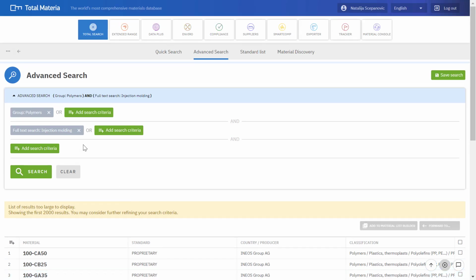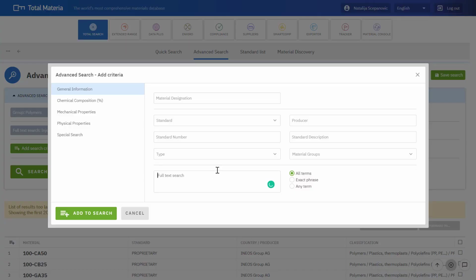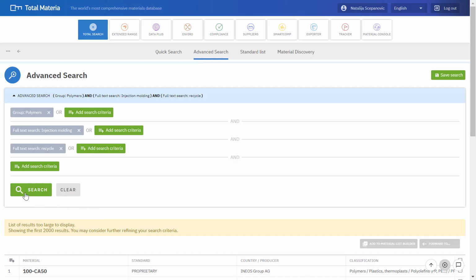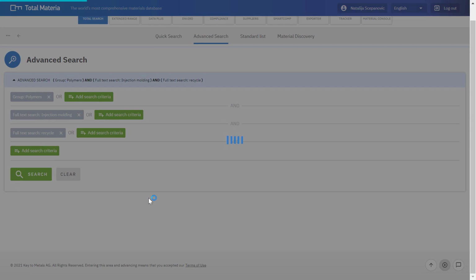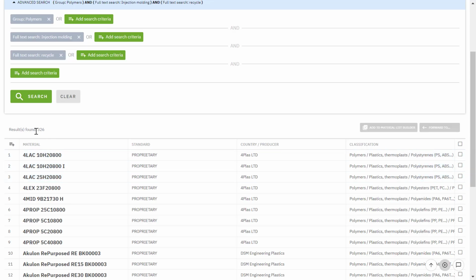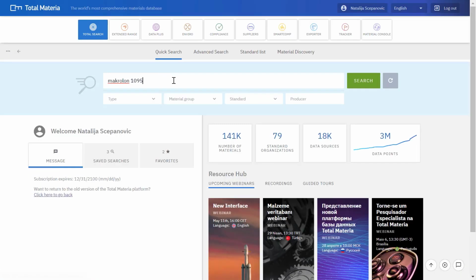Let's say we want to find recyclable polymers that are also able to be injection molded. We could add in recycle to our search and see if any of these materials have recyclable components. And voila, we have 326 different materials in the database that have recyclable components, as well as can go through the injection molding process. And there you have it. That's a quick description of all the different data modules and functionalities that Total Materia has.